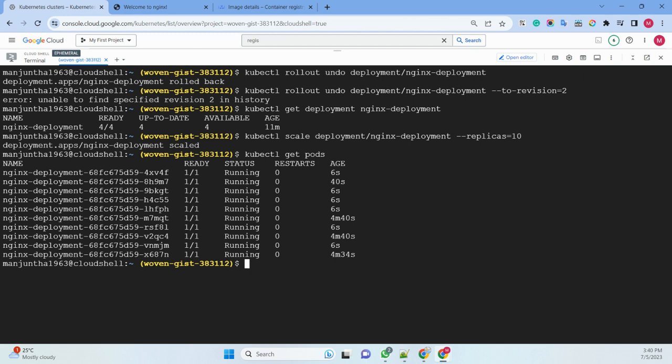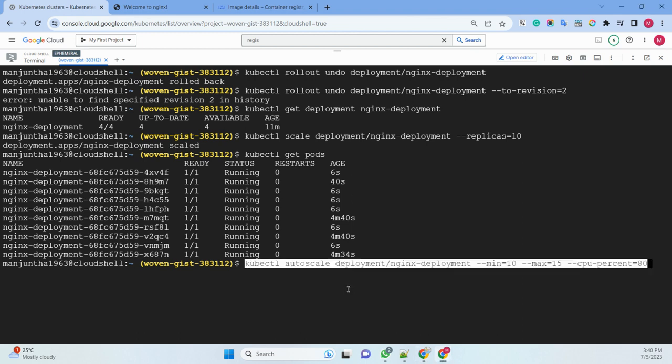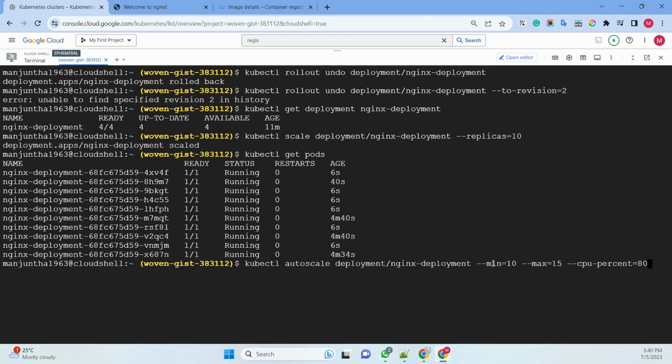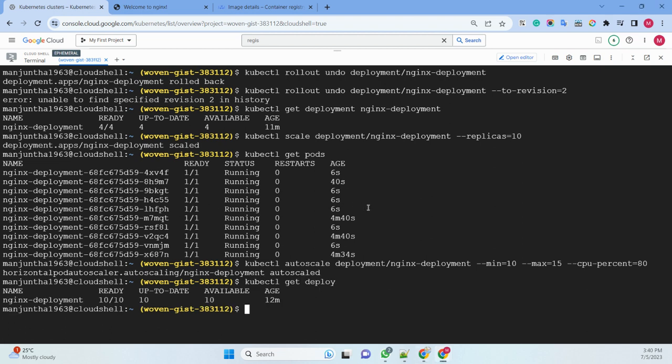So, for example, if you wanted to autoscale the deployment, say if the CPU percent is 80%, it should scale up. We can do this for the deployment also. Just mention minimum 10, maximum 15, CPU percent 50. Okay, so the autoscale is also configured, and you can see here the deployment, how many nodes are running, all the things.